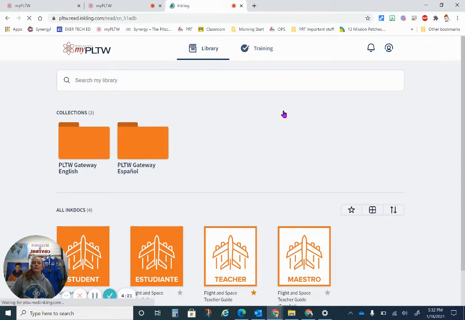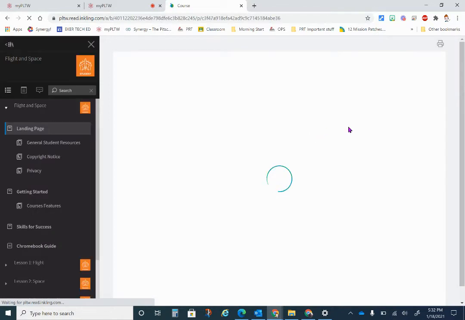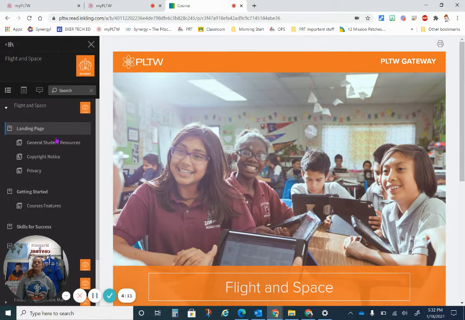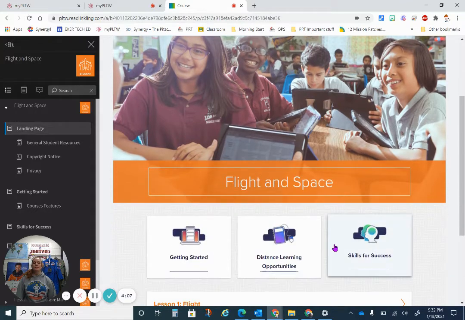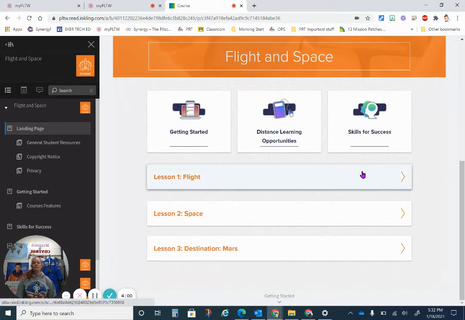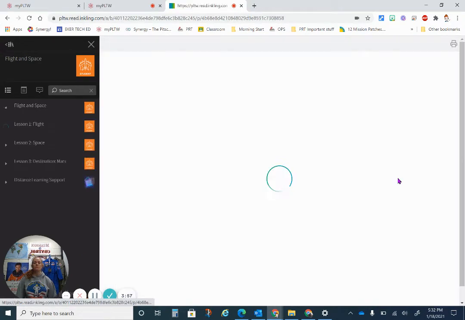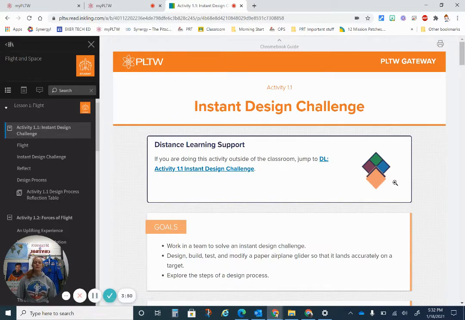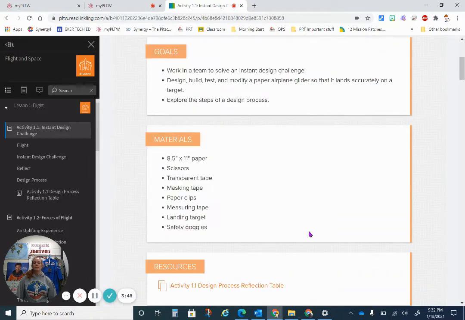When you click on the English Flight and Space course, it's going to take you to the landing page. The landing page will have the content area to the right and the table of contents to the left. If I scroll over to the right on the content area, there's 3 boxes at the top. Those are just resources. We're not going to worry about those. We're going to go straight to Lesson 1 Flight and click on the arrow to the right. That will take us to our first activity in Lesson 1, which is 1.1, the Instant Design Challenge. Many of you have already done that.